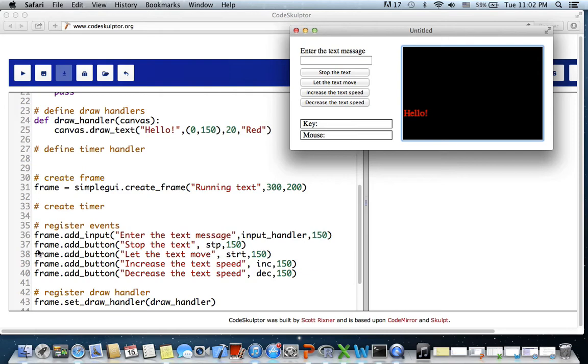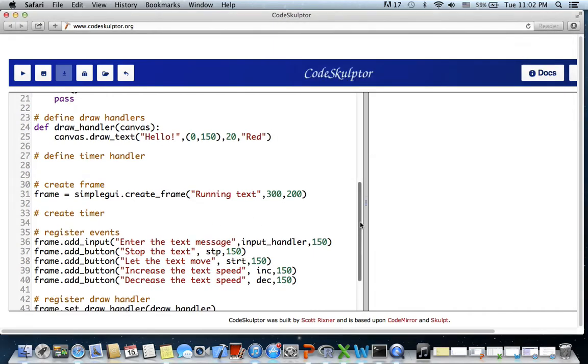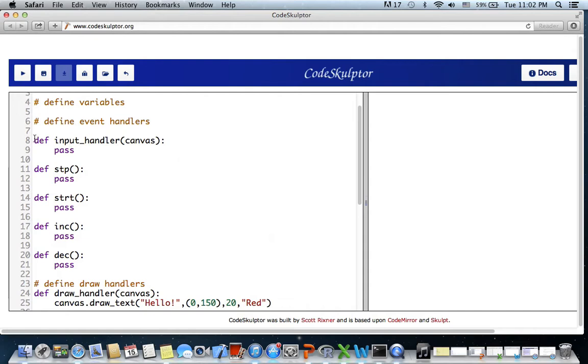Similarly, we create buttons using frame dot add_button. Add_button is a function which creates a button. We want the text button to have the text as stop the text. When this button is clicked, it would call the event handler STP, and the width of the button is 150. Similarly, we have other buttons which will call their respective event handlers, and the event handlers are defined here. We haven't put the code yet because we'll work it out. For now, it's just pass.